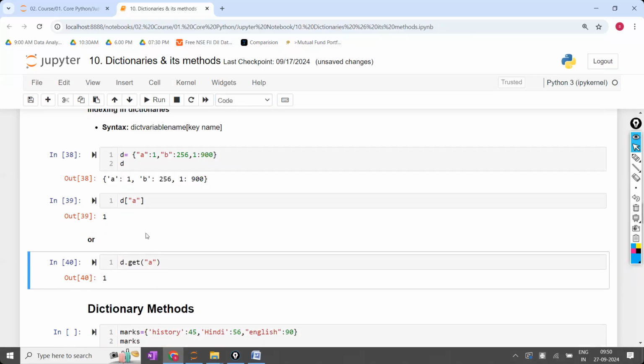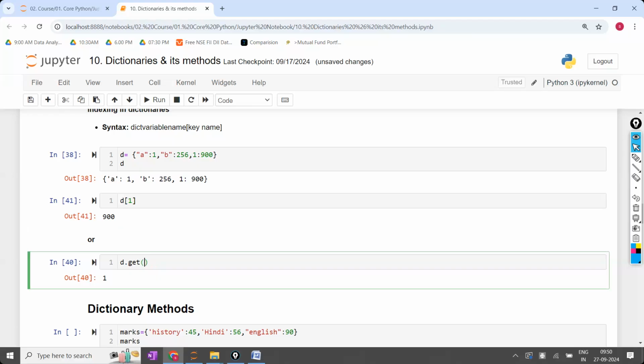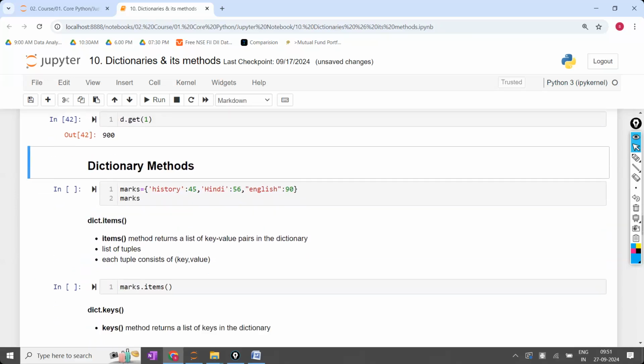Either this one or this one. For example, if I write here 1, what is the key of 1? 900. Similarly, here also you write the same key. Key of 1, 900. Key is the key. If the key is string, you have to write string. If the key is int, you have to write the int. Okay, two options are available.